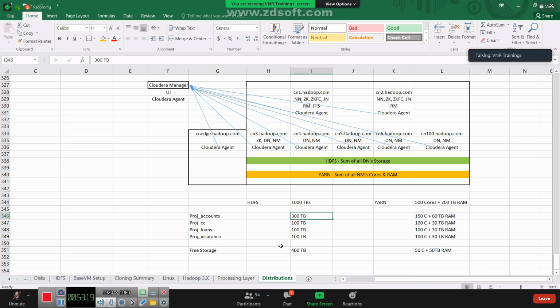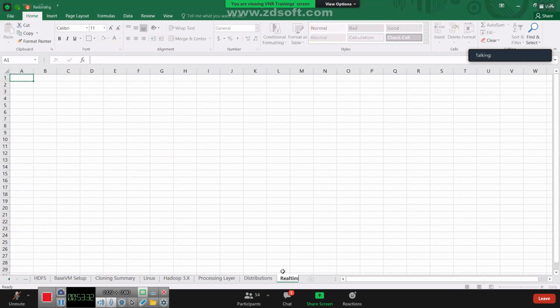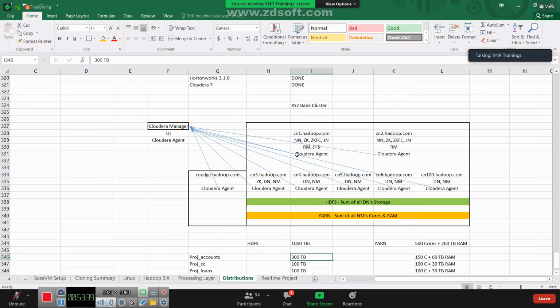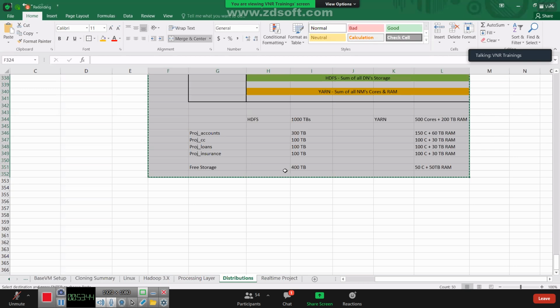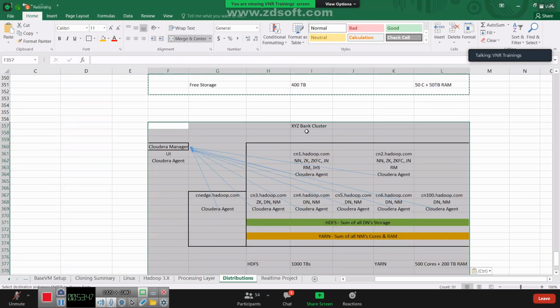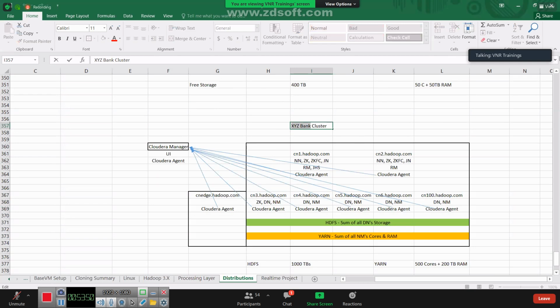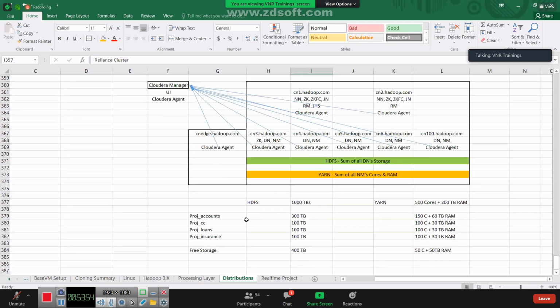Now let us see one real-time project case. I explained this one for the bank cluster. In the same way, this is the banking domain, and we can have a retail cluster also. Let's say Reliance has this cluster, the Reliance cluster. What is Reliance?